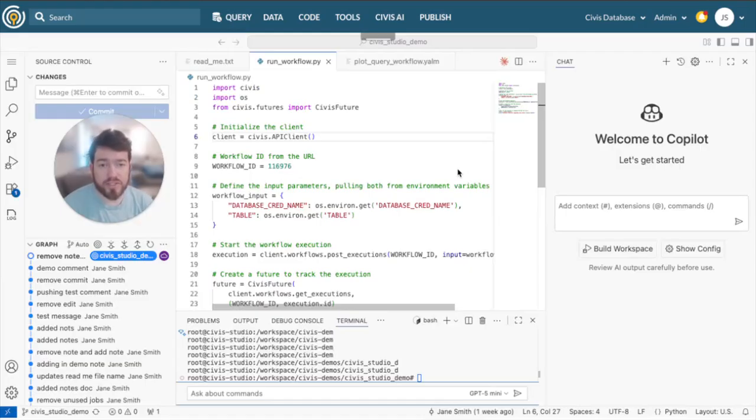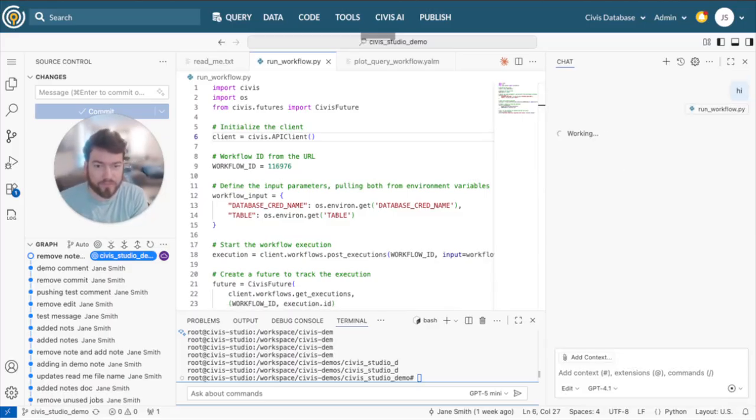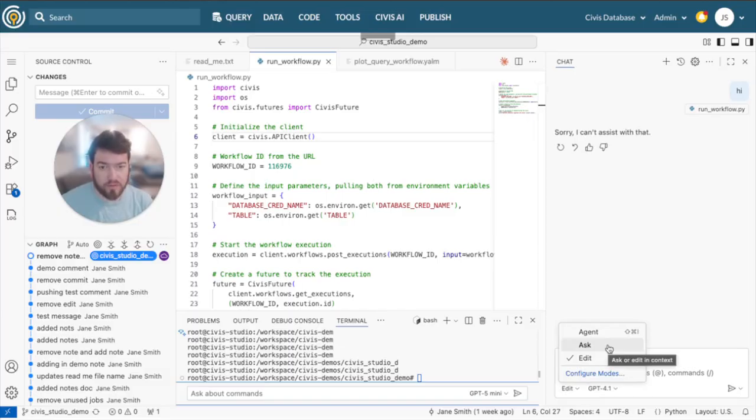Also, as I mentioned, Civis Studio includes GitHub Copilot chat. If you have a Copilot subscription, you can code with the assistance of AI right inside the editor. It has three modes. First is the Ask mode for quick suggestions and learning about your code. Edit mode, where the AI suggests changes directly to your files. And Agent mode, this is where it gets really powerful.